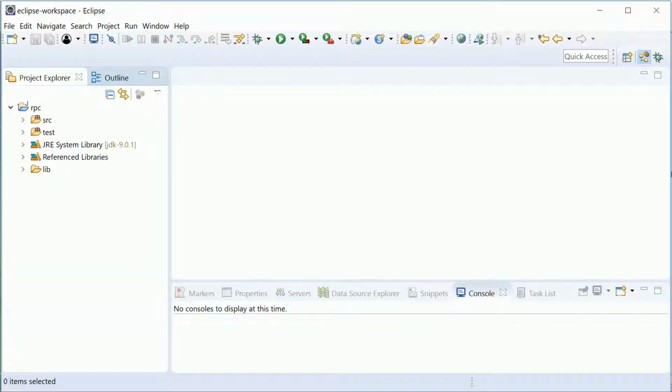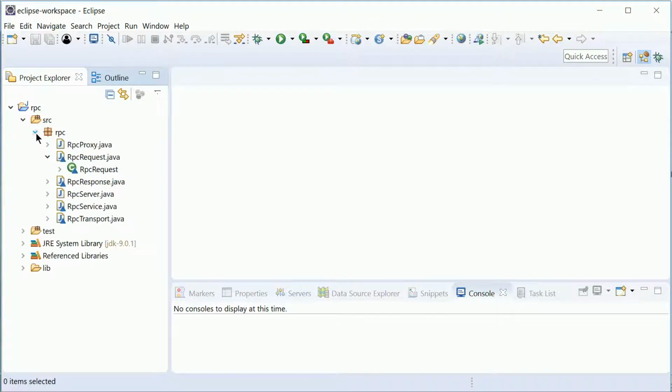In this demo, we'd like to implement a remote procedure call framework from scratch. Basically, we'll have a concurrent TCP server which will allow us to consume services remotely. First thing that we need to do is to define how the request and response would look like.